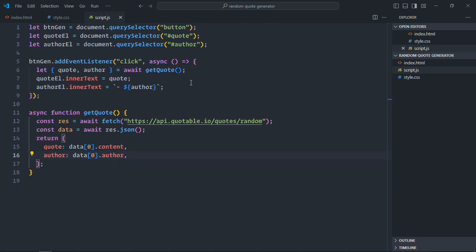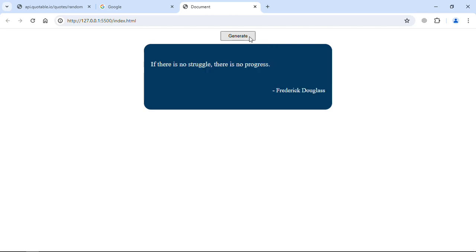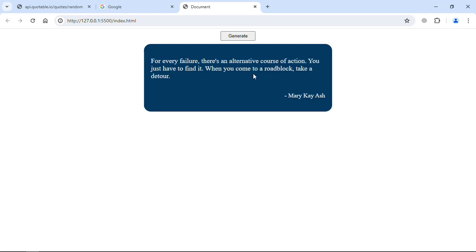Now just save it, go to the browser, click generate. So it's working absolutely fine. I hope you got the point how it actually works.